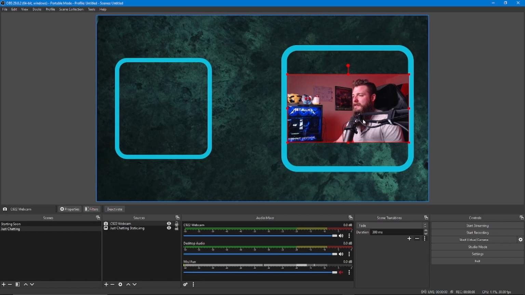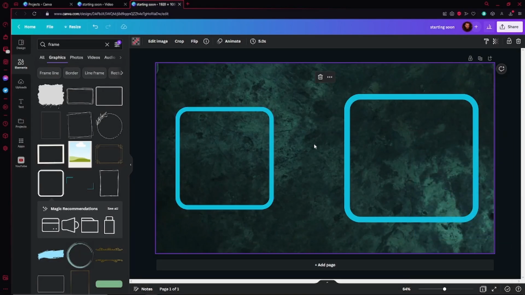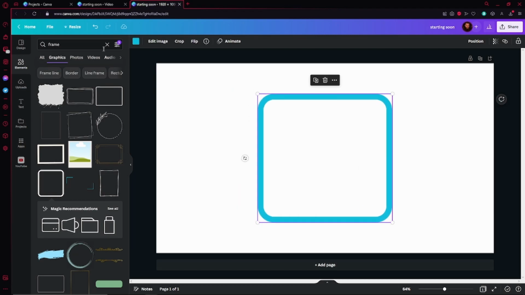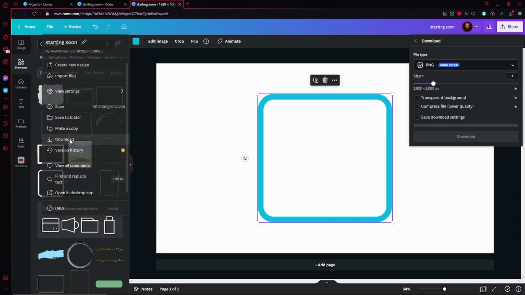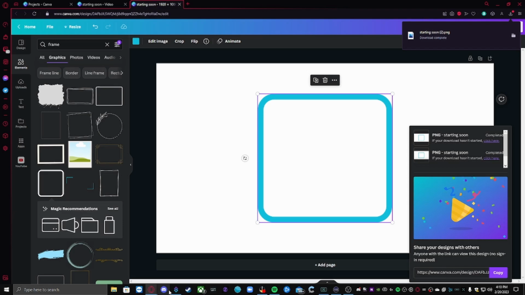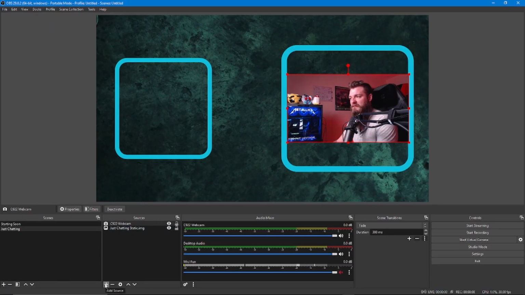Like I said, I just wanted to throw something together and let you know how we can do this. If I really wanted to, I could go back into Canva and completely get rid of the background. I could put this in the center, file, download, PNG, it downloads real quick, go back over to our OBS, and then I could crop everything out, get rid of this. There are so many things that you can do with this.